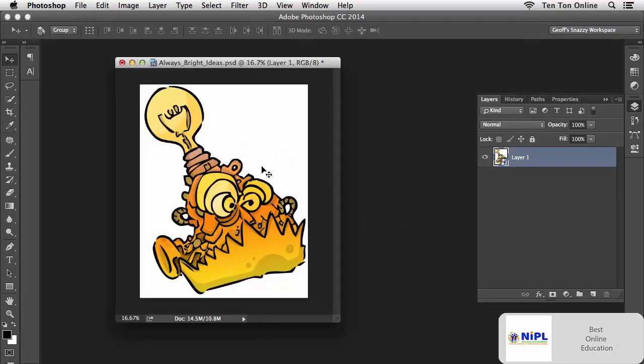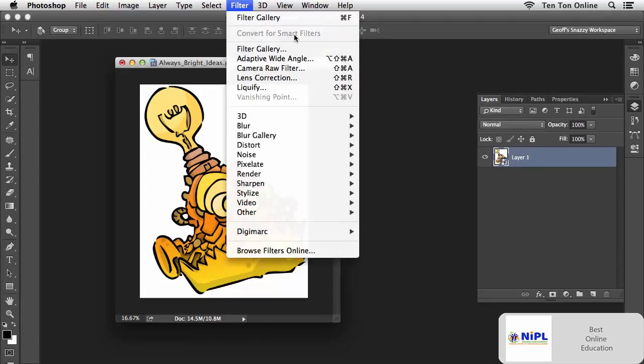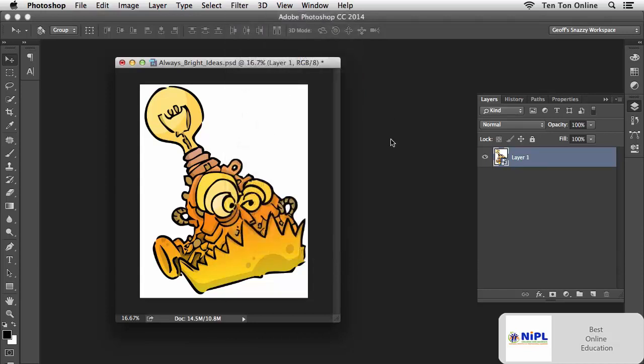I know the filters I'm using here really aren't very educational or useful for you. It's really more about taking this layer, converting it to a smart object, and then, of course, working with your filters inside Photoshop in a non-destructive manner.